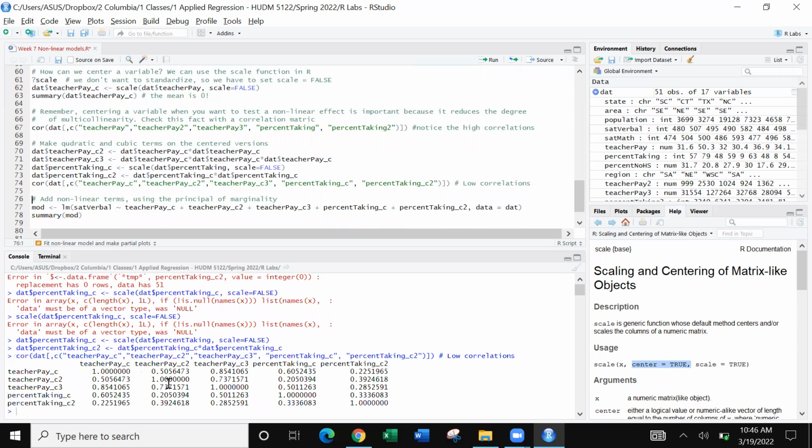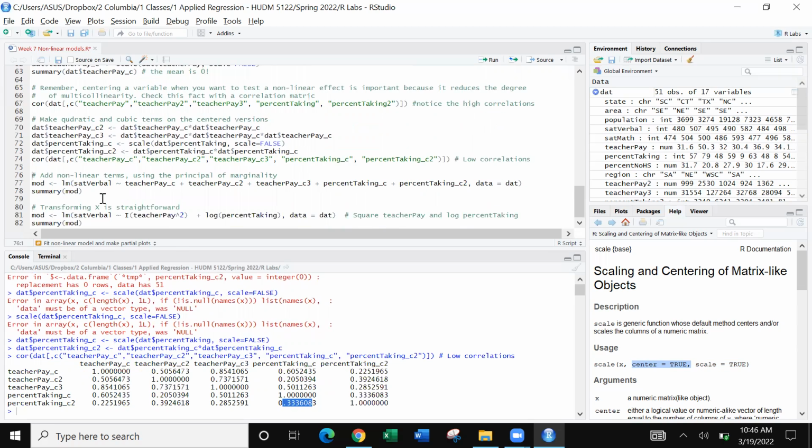Now I can look at the correlation and look, the correlation is much weaker. You know, still strong, but it's manageable now. Collinearity, it's not a matter of if, it's a matter of degree. When the correlations are above 0.9, we typically are in a situation we call extreme multicollinearity, and we want to avoid that wherever we can. And so this is how we get around it with nonlinear models. We center and then use the centered versions to make squared or cubic terms.